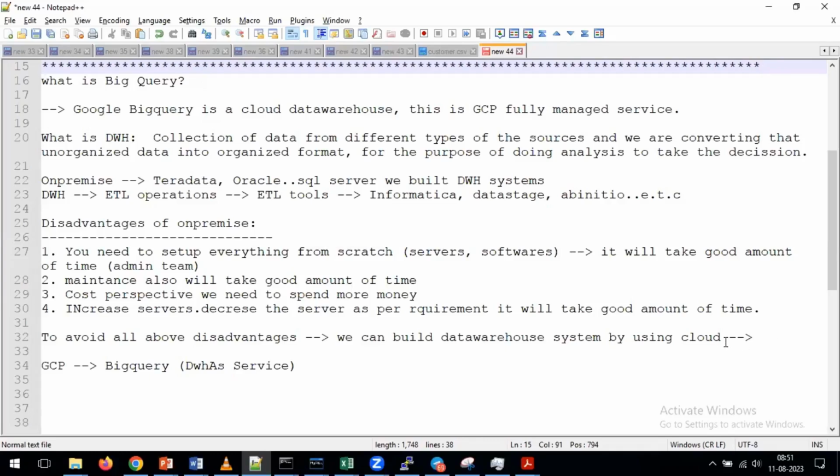Now, which cloud platform are we using as part of our classes? We are using GCP. Within GCP, if you want to build data warehouse systems, what is the service we are using here? We are using the service called BigQuery. This is the simple way to understand why we are going to use BigQuery and what its purpose is. Simply we can say BigQuery is a cloud data warehouse and one of the GCP fully managed services. Okay, up to here, any questions or any confusions, please ask me.